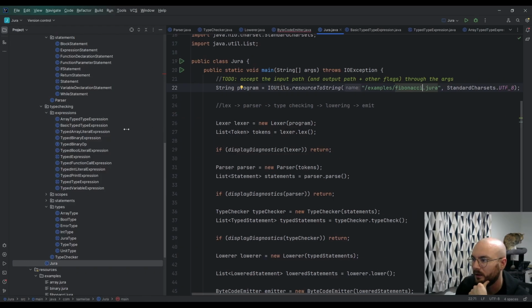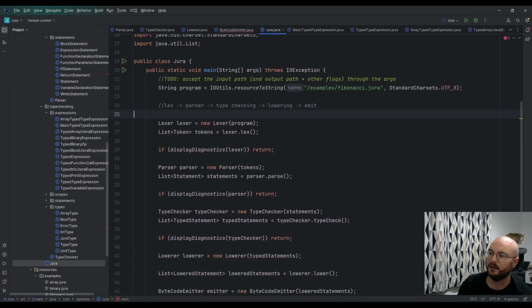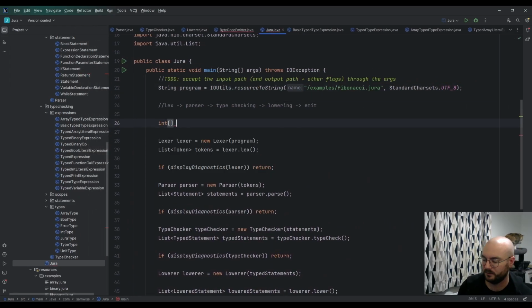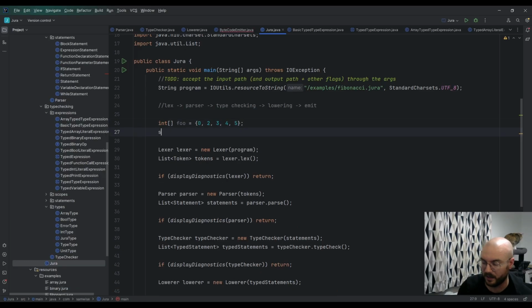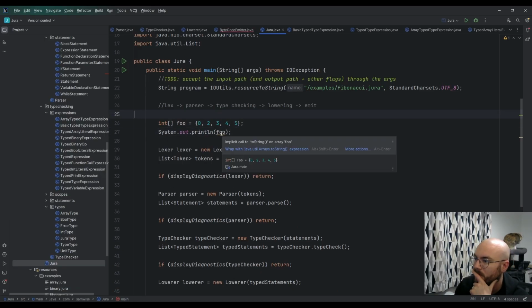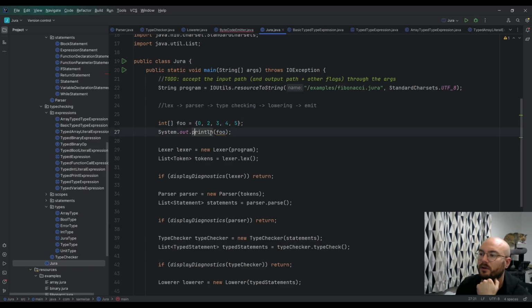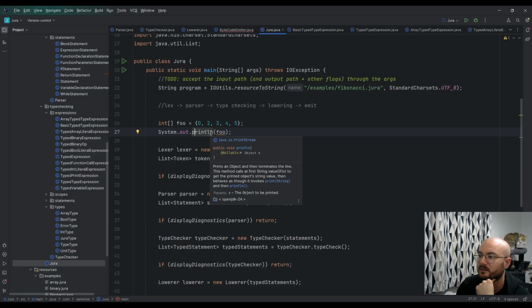Jura.java and I do something like int foo equals 0, 1, 2, 3, 4. Sure, that works. And then I sout it to that. Implicit call to toString. Yeah, so it's going to toString it. So which makes me think there isn't actually an overload for printing an array or println an array, because yeah, it's taking an object.